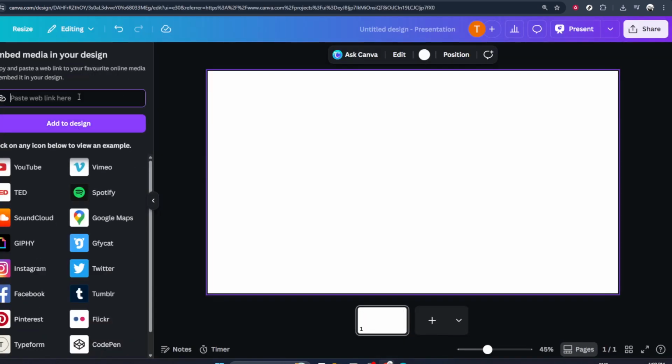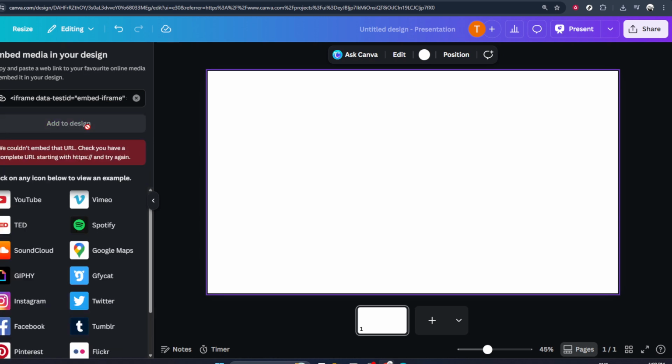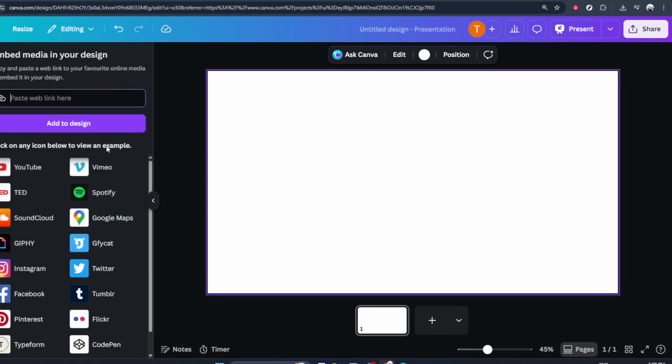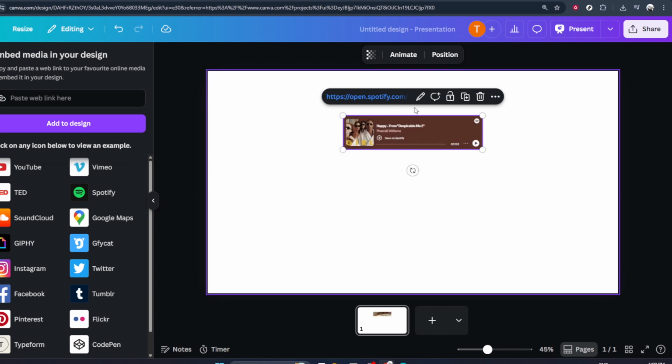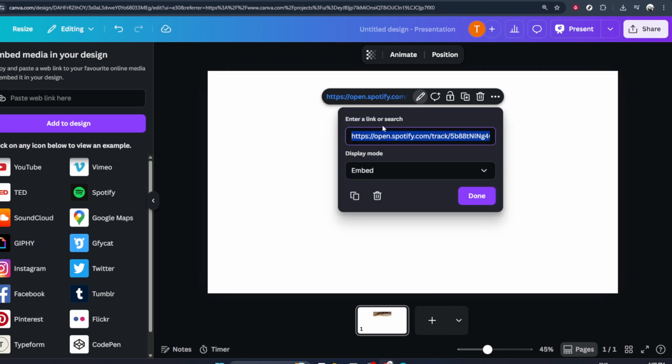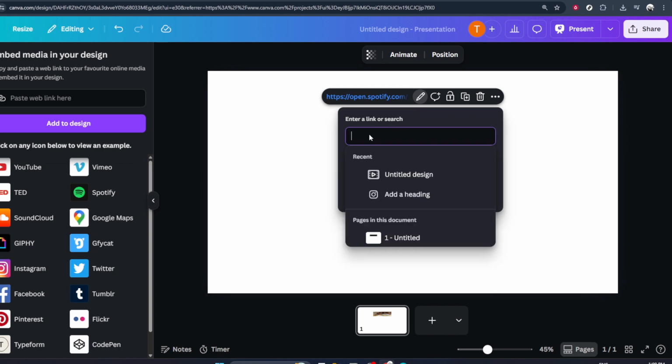Now you're ready to bring in your Spotify track. In another tab or window, open Spotify and copy the link to the song, playlist, or podcast you want to use. Come back to Canva, and in the Embed field, either click on the Spotify option if it's shown there, or simply paste your Spotify link directly into the field. Once you've done that, confirm the embed.